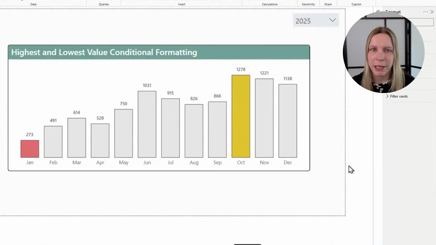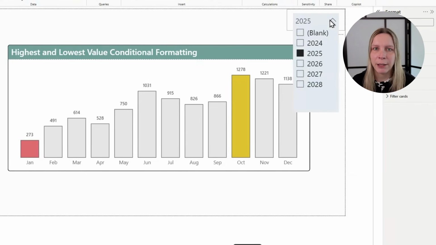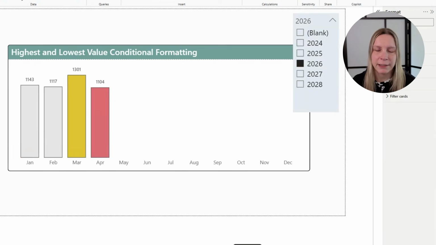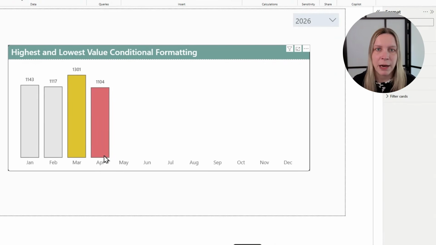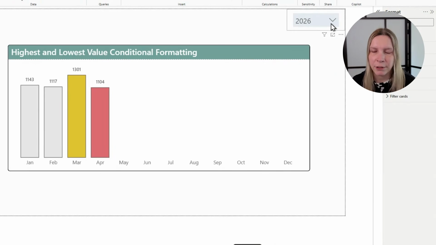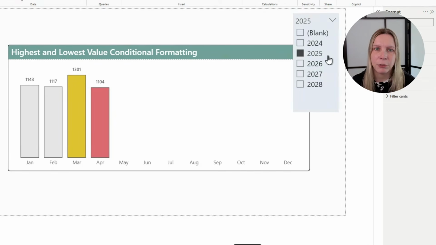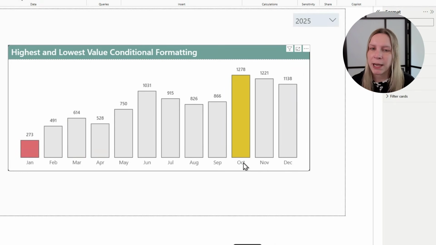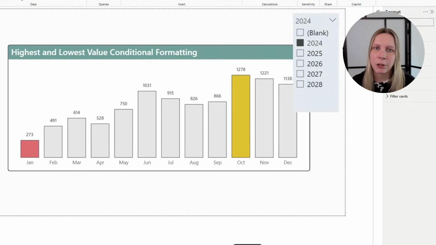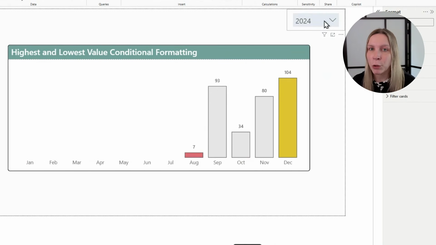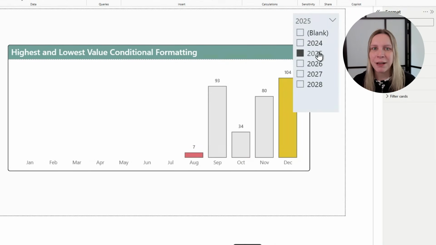Here we are in Power BI, and here you see a column chart where I actually already applied the conditional formatting. And you see, if I go on my filter and I select a different year, you see now in April we have the lowest value, and in March we have the highest value. And if I go to 2025, you see my highest value was in October and the lowest in January. And we can go to 2024 and it's also applied. So it's very, very dynamic.